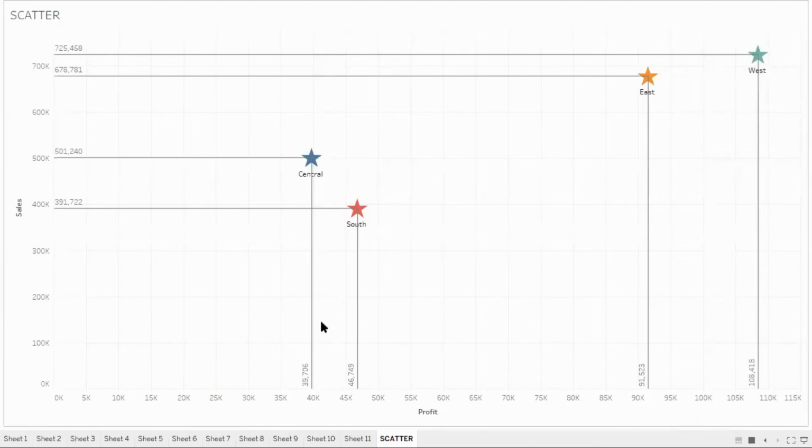Then is the east. Now look at the south. South and central, if I compare, south has a lesser sales than the central, but the profit of south is more than the central. Less sales, more profit. In central, more sales, less profit. So this justifies the fact that always maximum sales does not mean maximum profit. Okay, so this is what we are getting over here, the scatter chart.